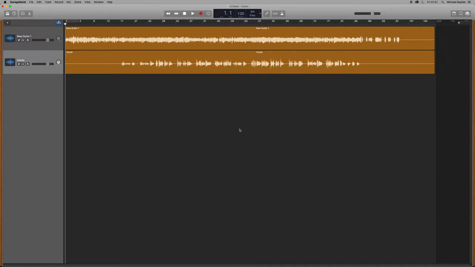And today's tutorial is going to show you how to split tracks in GarageBand. We're going to start off our project today in GarageBand. And as you can see, I have two audio files imported in, ready to edit up.